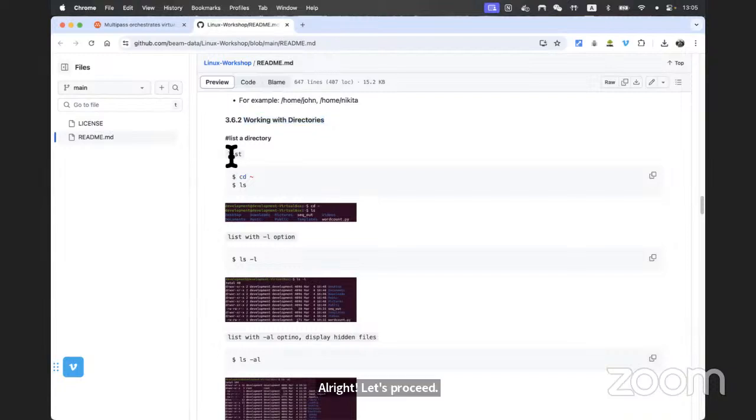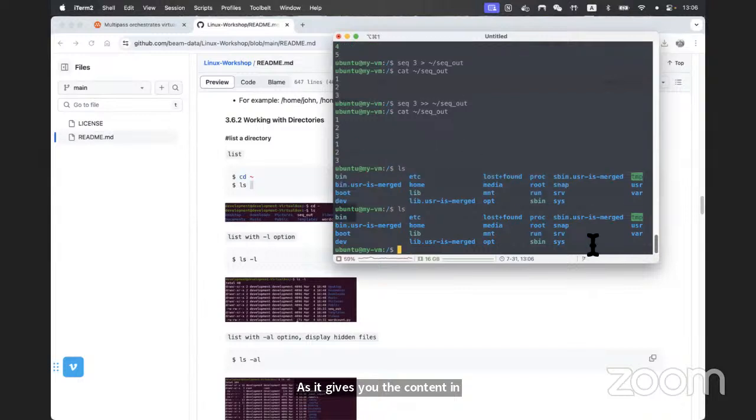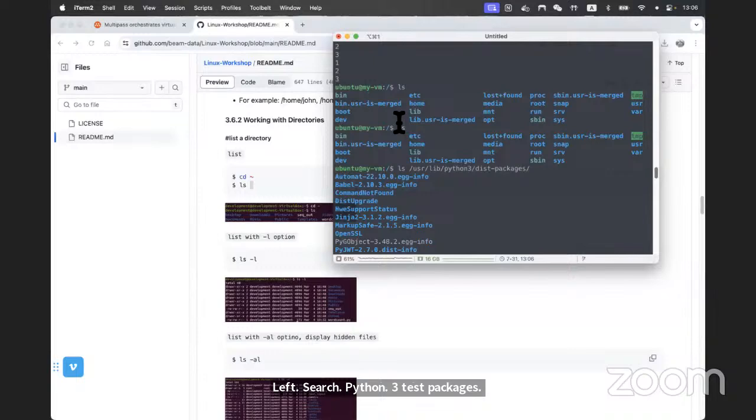Working with directories: ls stands for list. This shows the files and folders in the current directory. If you don't append any argument after ls, by default, it gives you the content of the current directory. But if you append a path after ls, it gives you the content in that folder. For example, ls /usr/lib/python3/dist-packages, and we'll have the content in that directory.